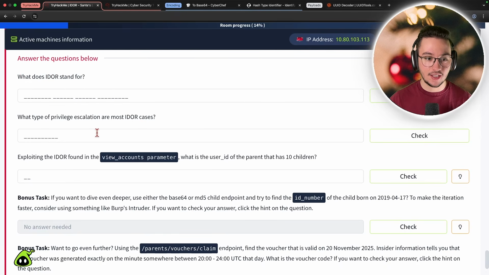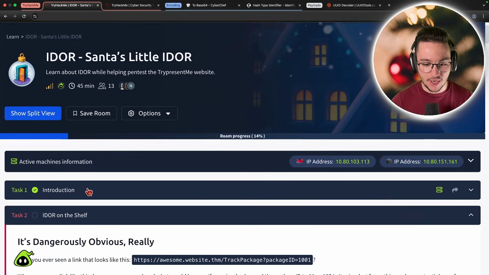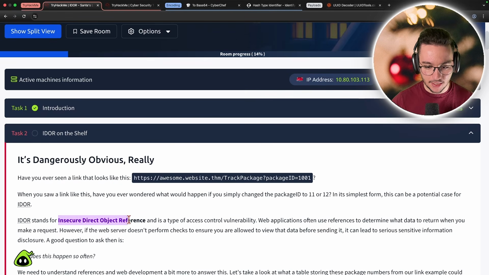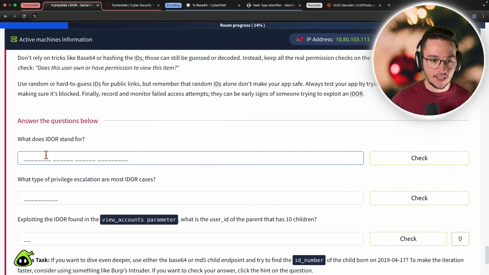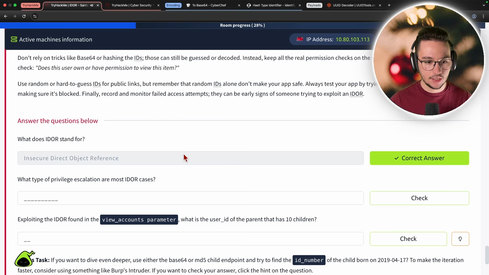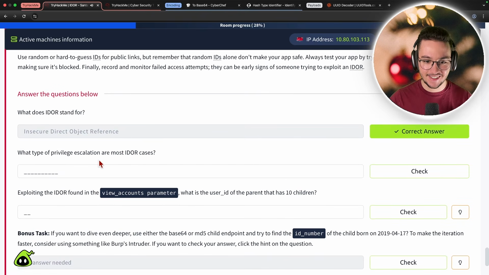Now, I'm not even attempting to write this by myself. I'm going to make a lot of typos, so let me just make life easier for myself. I'm just going to copy it, but I can tell it by heart. So it's insecure direct object reference. Let's just check. Boom, there we go. First answer, we got it.